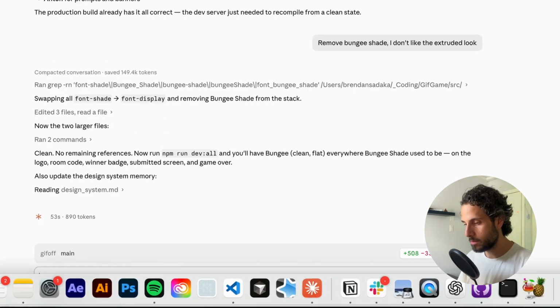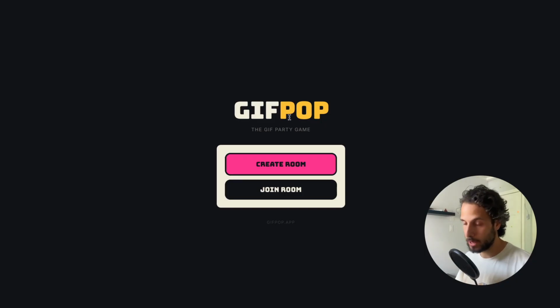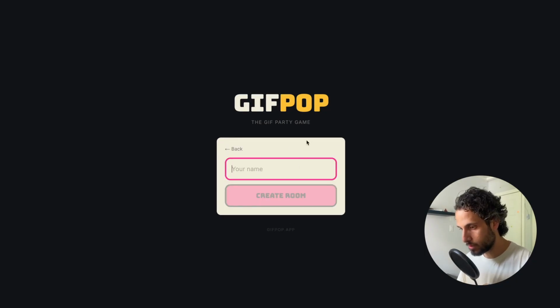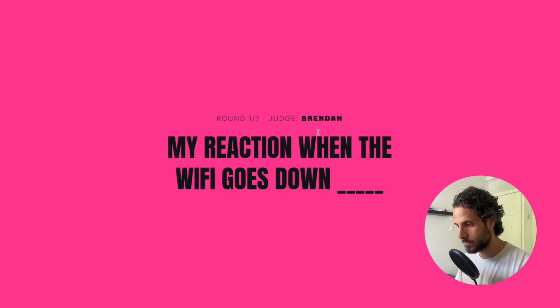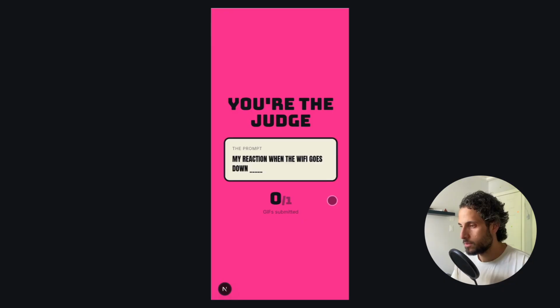Okay, he claims it's done. It's definitely a lot plainer, but I think that just looks way better. That's clean. So if we go to create room, look at that. Way easier to read. And what does the TV screen look like, by the way? That TV screen looks great. The pink is pretty fun. What does this look like on a phone screen? Super duper. Okay, so what's next?